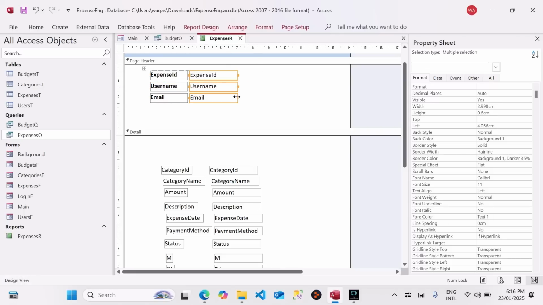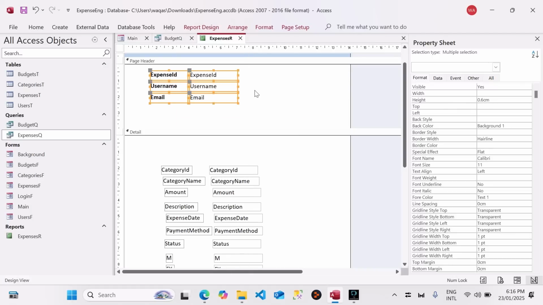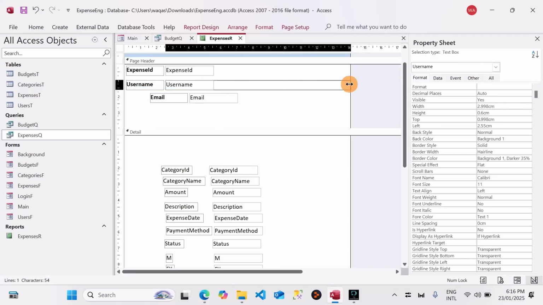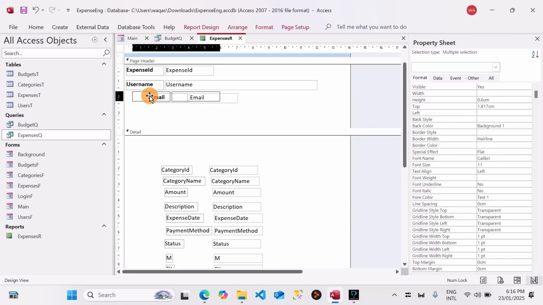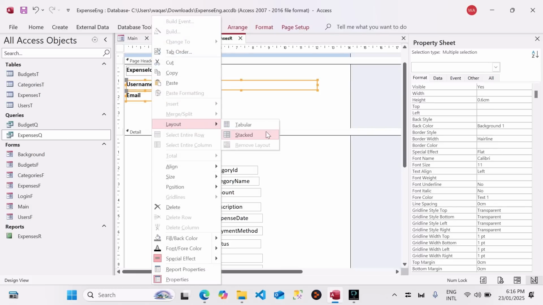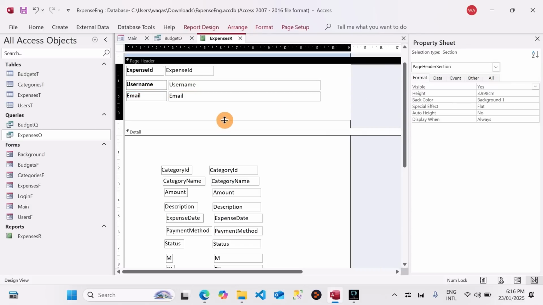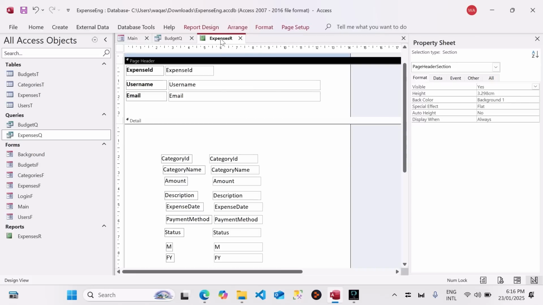Now I'm going to expand these. I'm going to layout, remove layout, and then expense ID maybe right here, and then a username. And we'll make this field a little bigger because the name can be bigger. And we'll select these two, we'll layout, stack them. And we'll go to the arrange and make it narrow. All right, good.